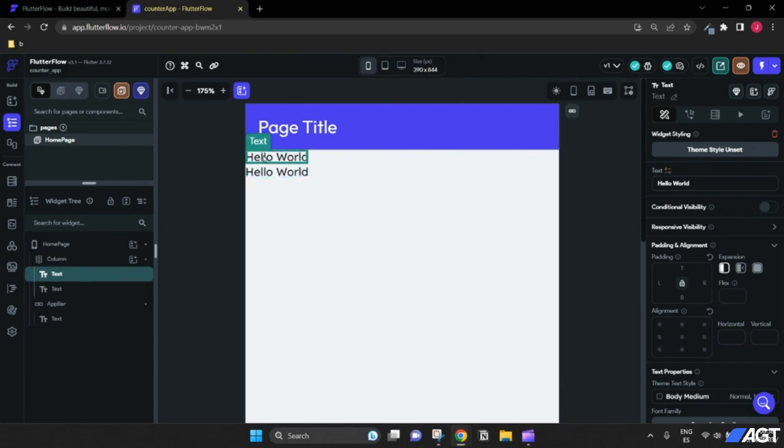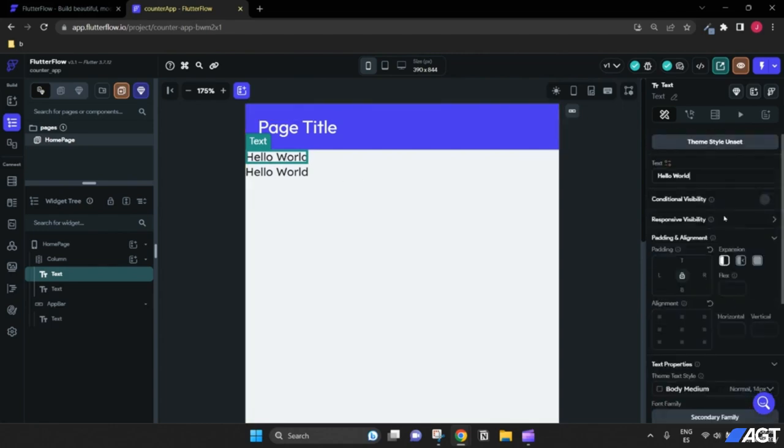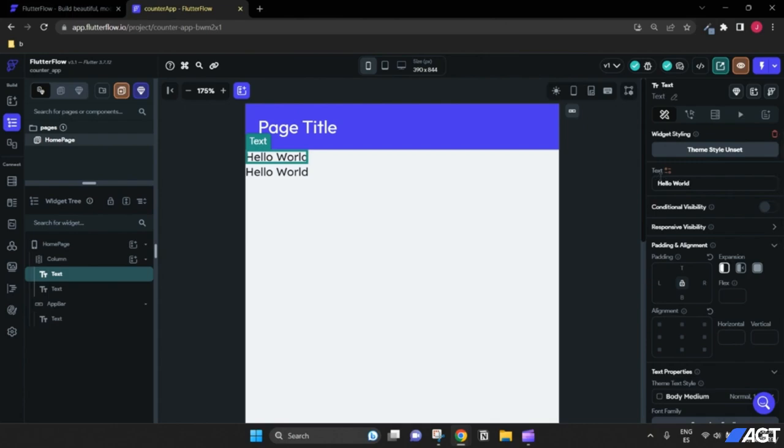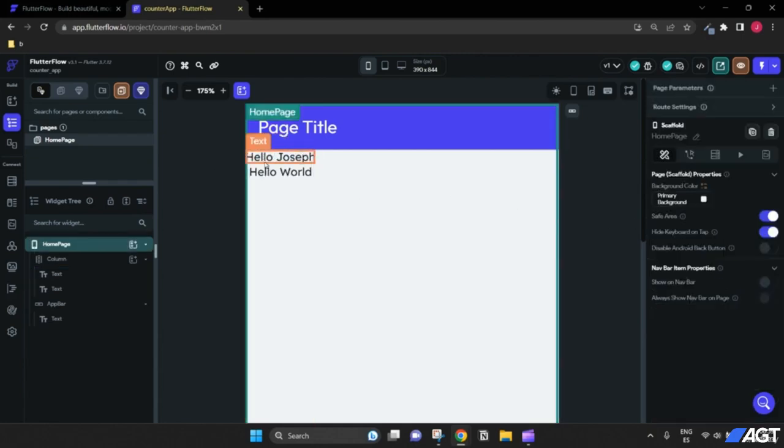So for example, let's select the first text. If I select the first text, I can go here on the right, and the first property that I see is the text property. So I can change the text to whatever I want, from hello world to hello Joseph, for example. And now we can see that the text has changed.